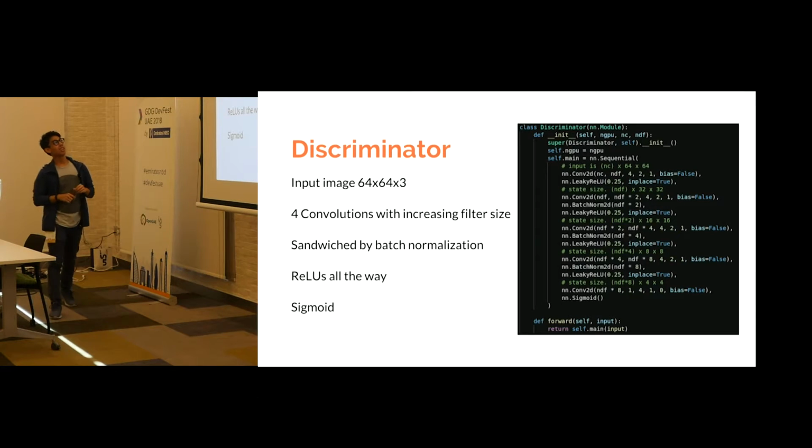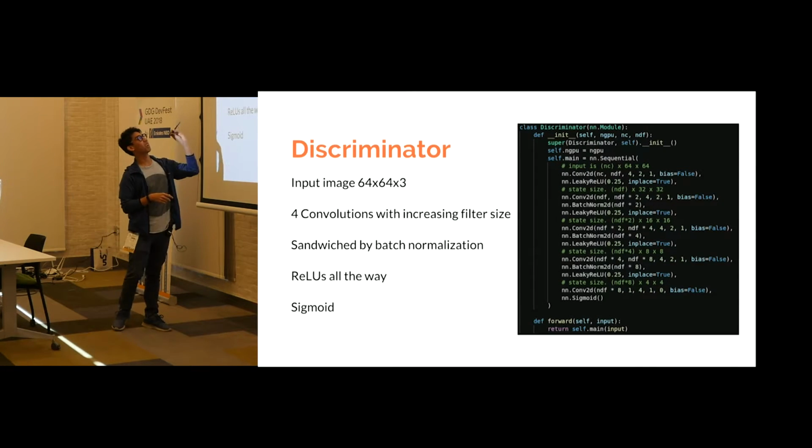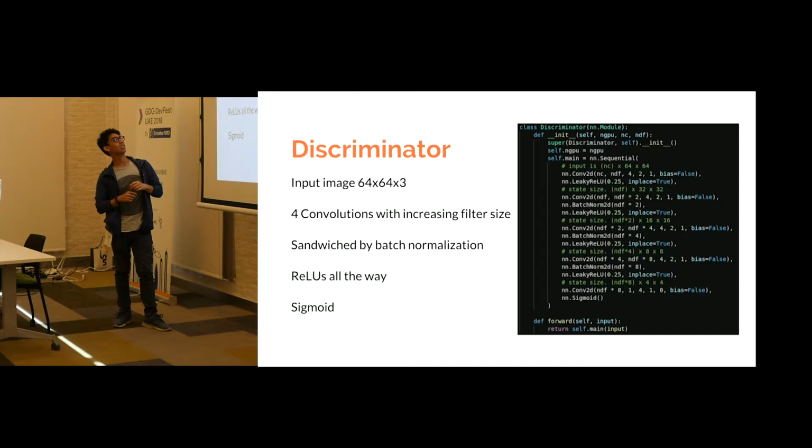The discriminator is the opposite way. So think of it as like the dark generator sort of thing. So input image is 64 by 64 by 3. You have 4 convolutions, so you're going from image space to representation space. We do batch norm again, ReLUs all the way, but this time it's sigmoid because we want to be able to discern between fake or real. So because the labels are binary, 0 or 1, sigmoid works here just fine.